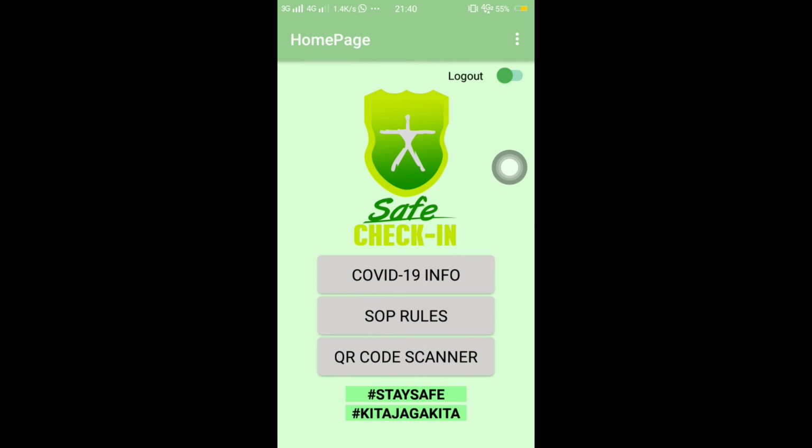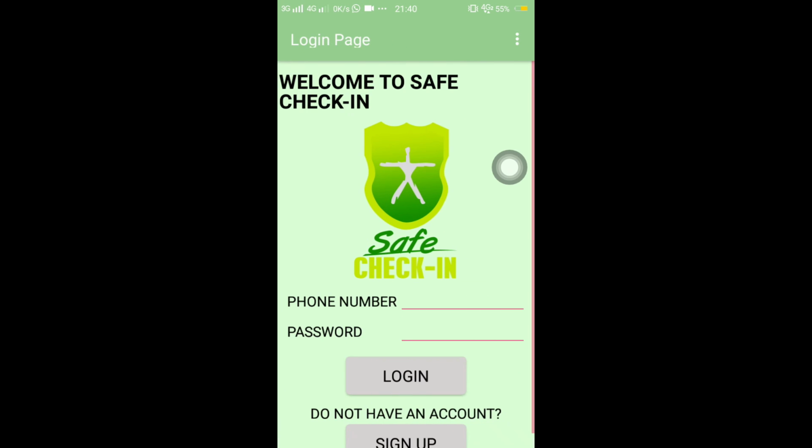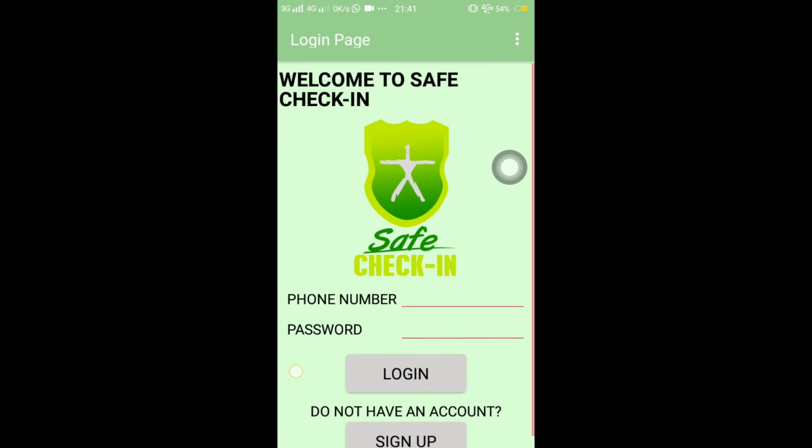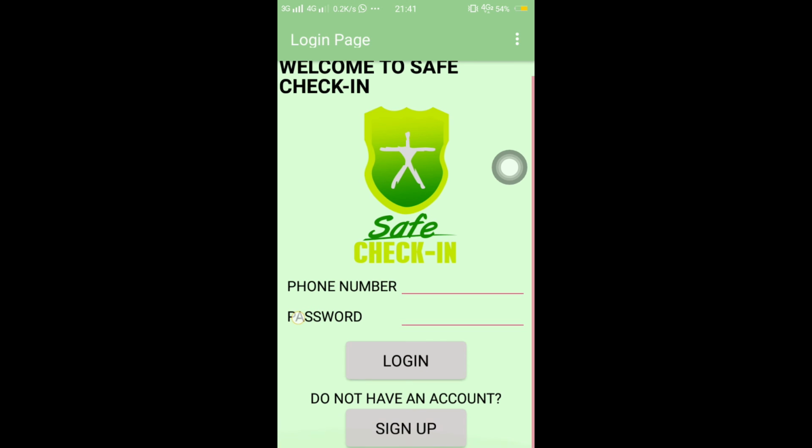So last but not least, this is the home page of this application. This interface is to show the logout process. To log out, click the logout switch, then it will show logout successful. Okay, logout successful, then the login page will appear. After that, finally, all the interfaces show the flow of how to use the self-check-in application and how the application functions.